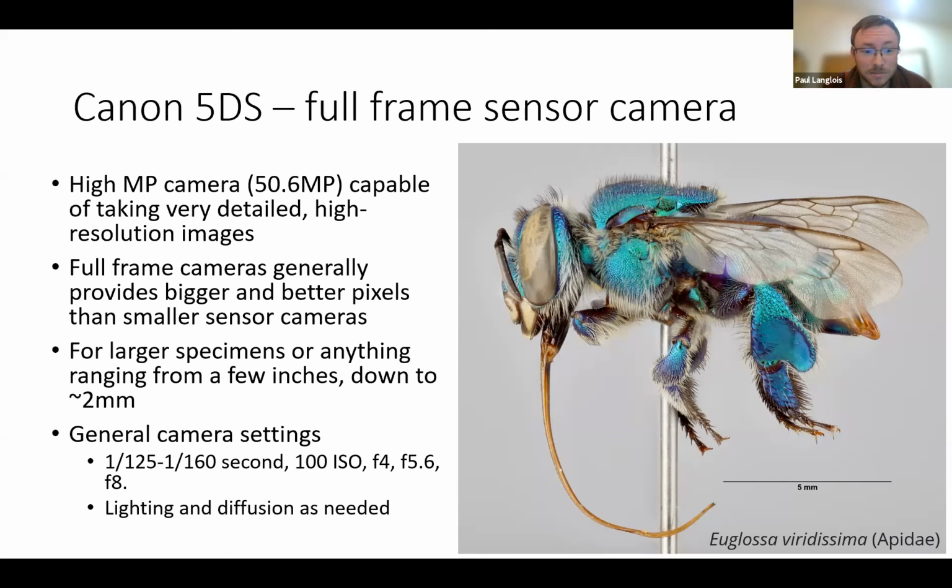But the 5DS, we use this for larger specimens or anything ranging down to just a couple millimeters, depending on which lens we use. The general camera settings we use are around 1/125th of a second to 1/160th of a second. As Hannah mentioned, we don't try to go below 1/100th. The main reason here is we don't want to go over 1/250th of a second with flashes.